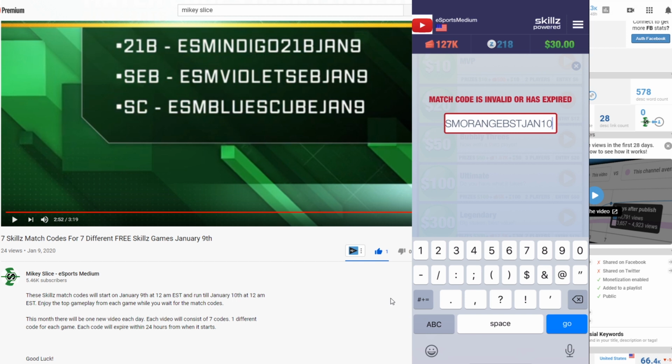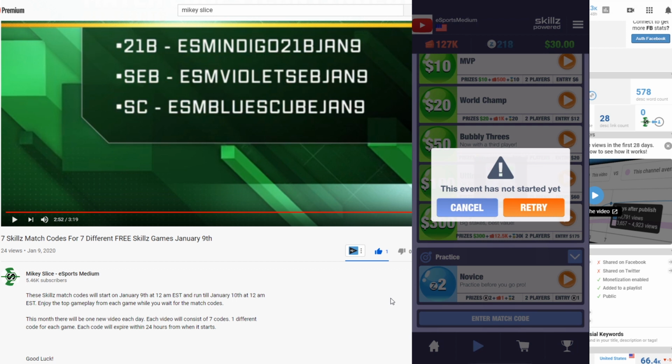Now, if you've done everything right from this video and it still says that the match code is invalid or has expired, or it says that the event has not started yet, like this right here, I want you to go to your email and send an email to support@skillz.com and ask them why it's not working, because it's out of my hands at that point. I've done everything in this video to show you the appropriate steps.